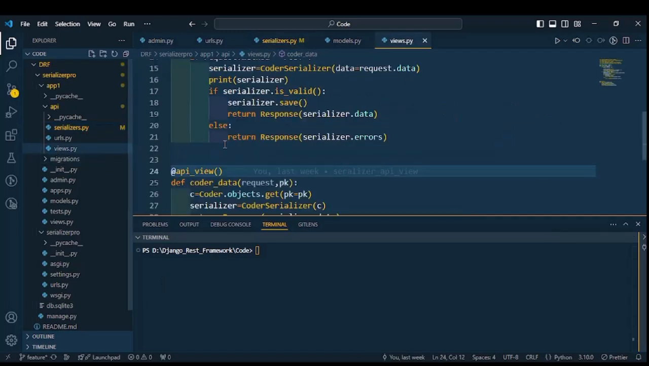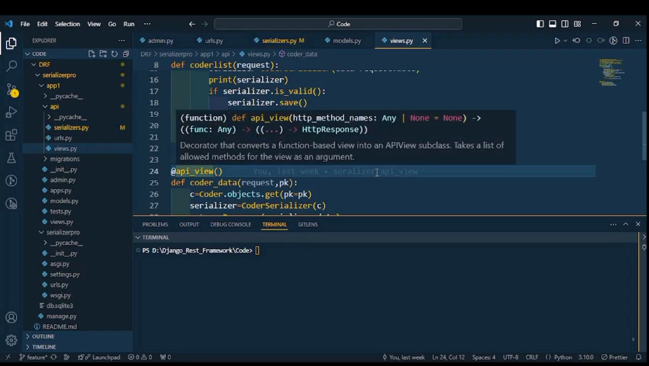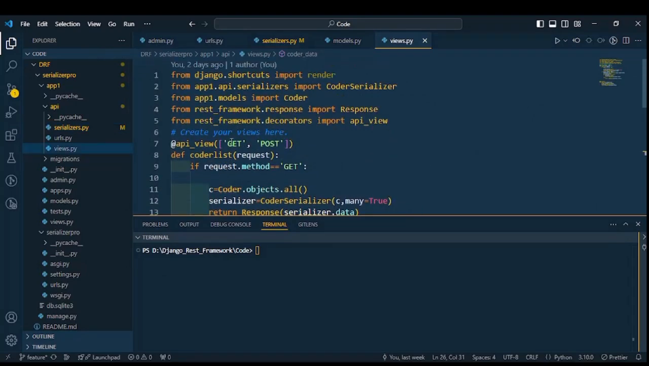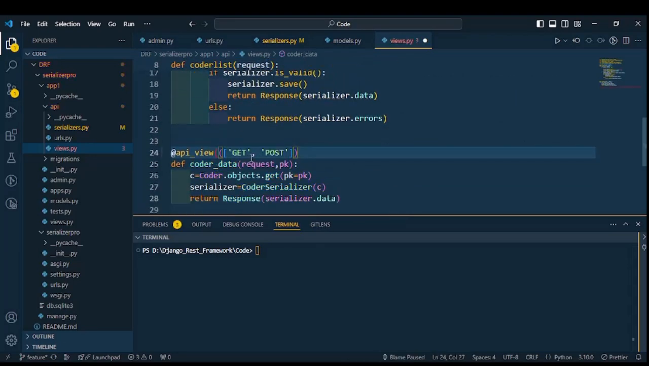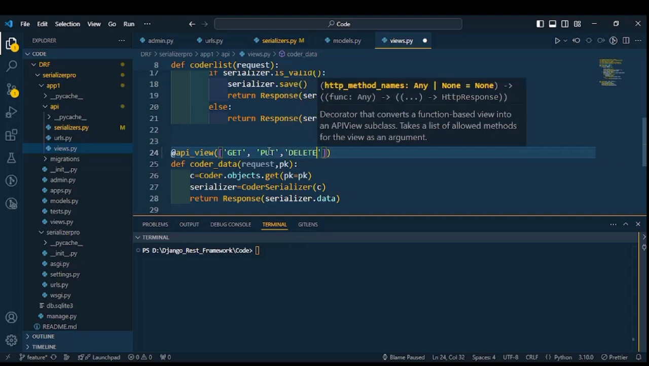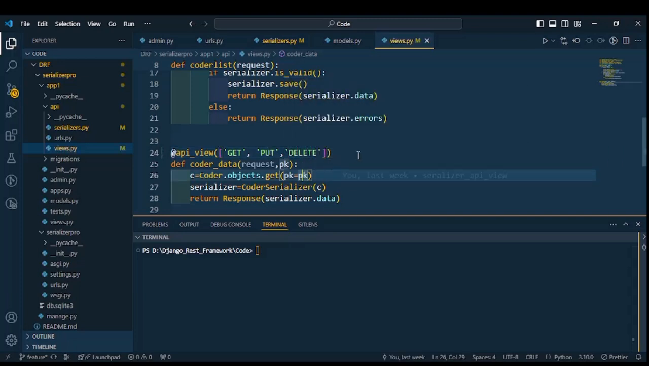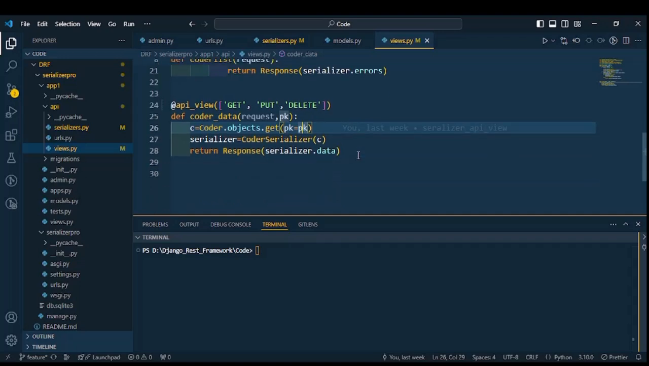So we'll come back to the views.py, and now here we are going to perform three different methods. Here we performed get and post. Now, specifically under the API view, we are going to perform get, put, and delete. So we'll modify the methods a little bit. Get, put, and delete will be added for the order data. So one by one, we'll talk about the methods.